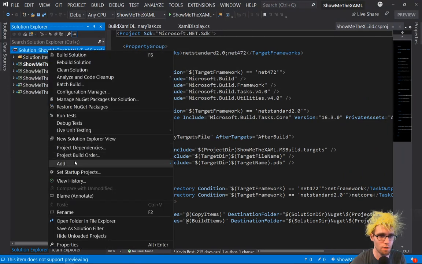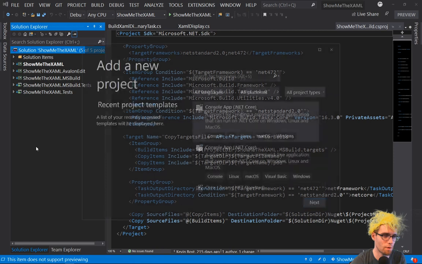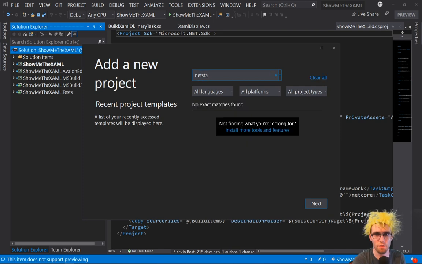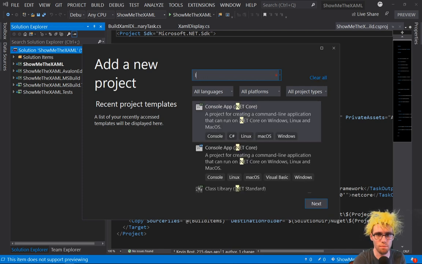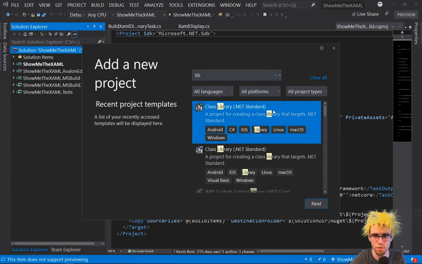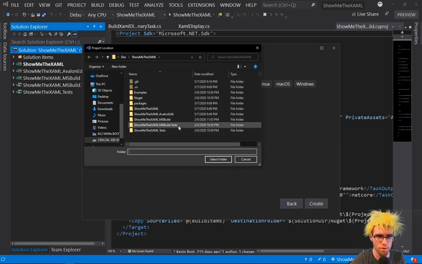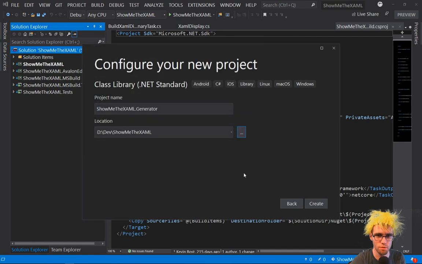So file, new project, or right click, new project. Let's see. .NET Standard. What is it? Lib. I've done this so rarely that I've already forgotten. Okay, so we're going to do, show me the XAML generator. And I don't remember, my projects are just at the root, so that looks great.